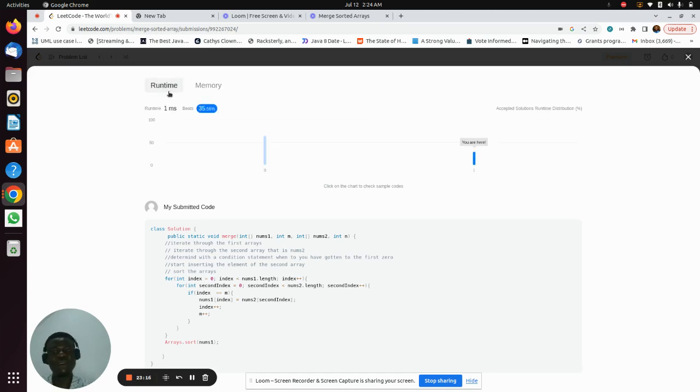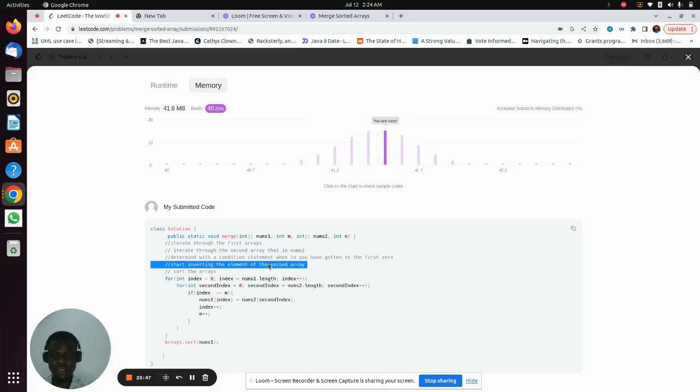In terms of runtime, we were able to beat 35.56% of other submissions, like people that have attempted to solve this challenge on Leetcode. So I think we did better in memory management. Yeah, we did better in memory management. This is where we used 41 MB in terms of memory. I hope all these tests did add up to our memory.